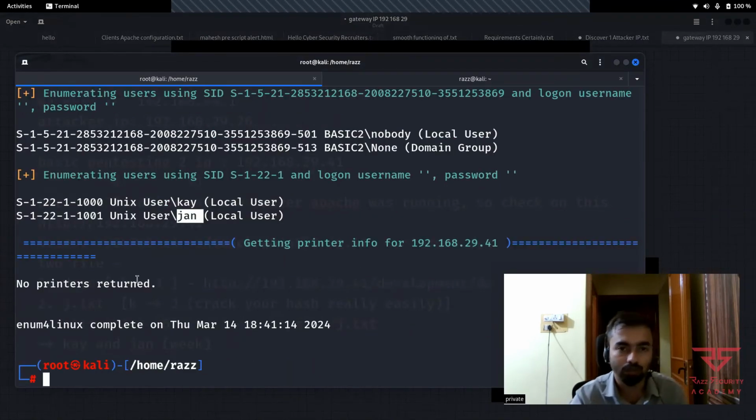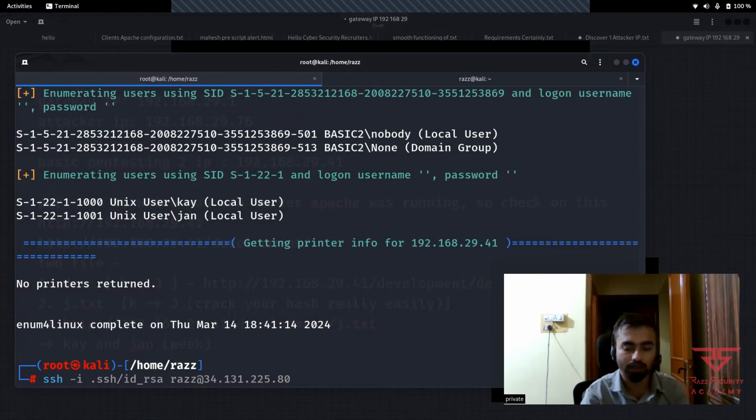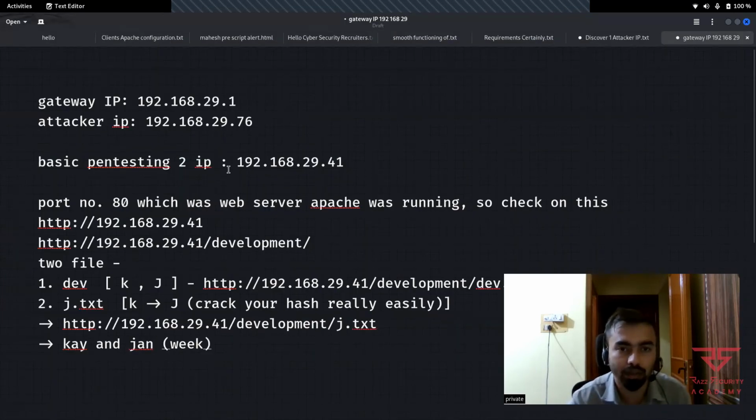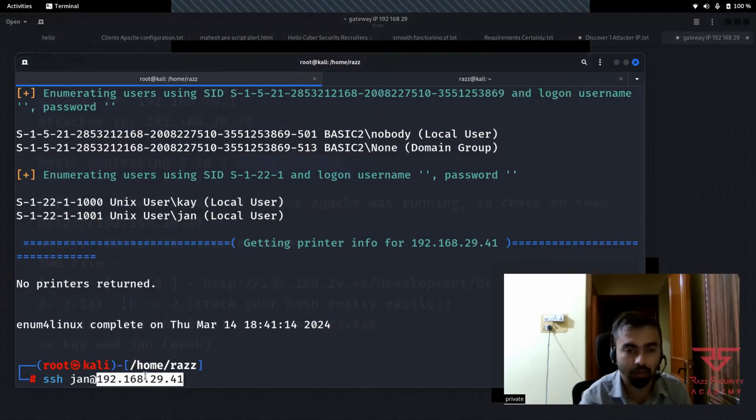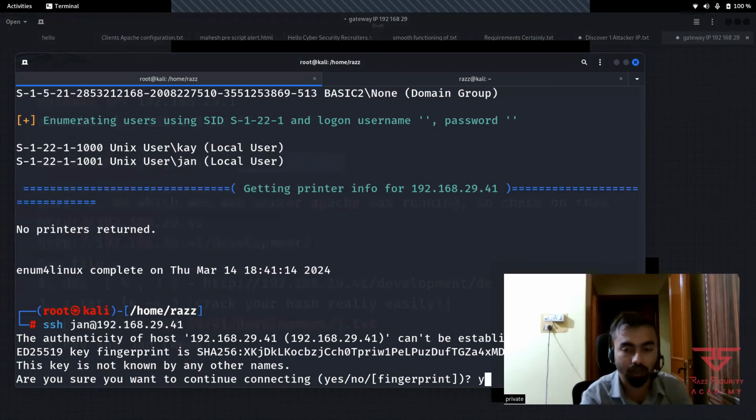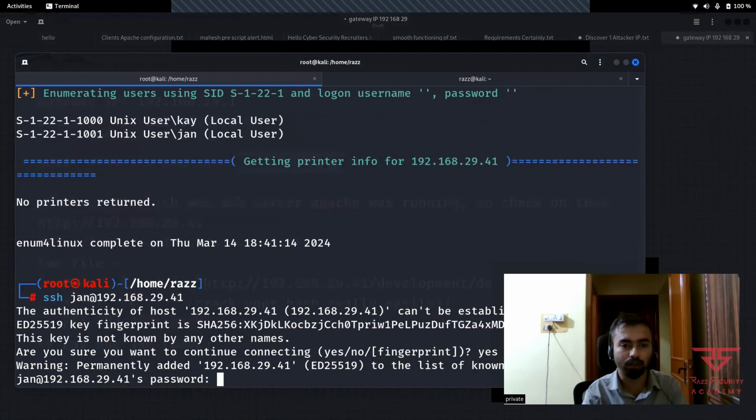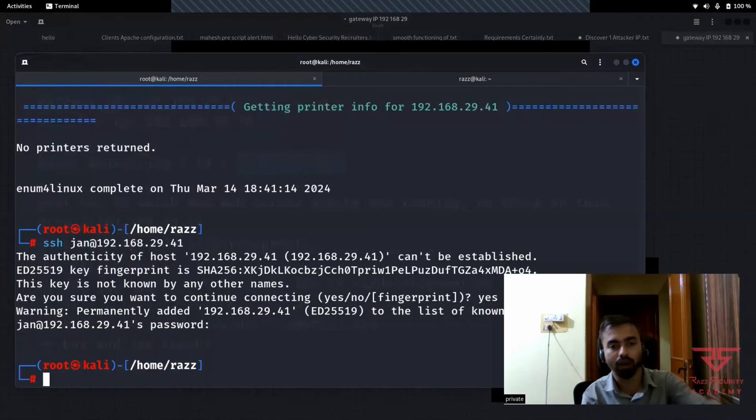So what we can do? We can connect with ssh jan@ and the IP address of the victim. So it's asking to connect, just say yes, then Jan's password. So we don't know the password now. So there is only one way, to crack that password. So now we have to crack Jan's password.